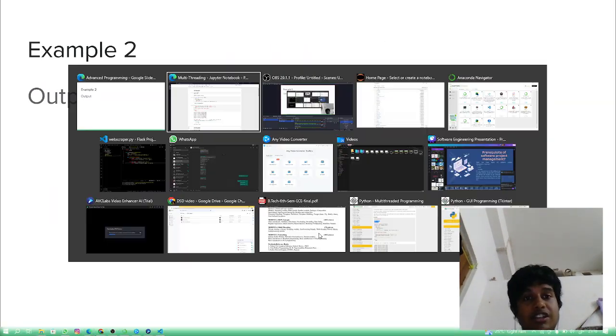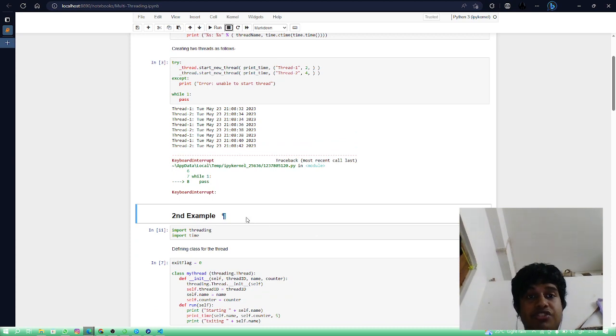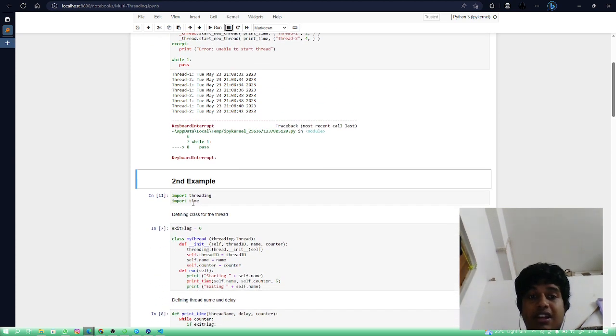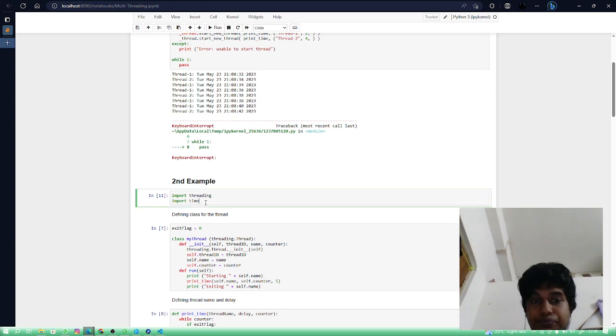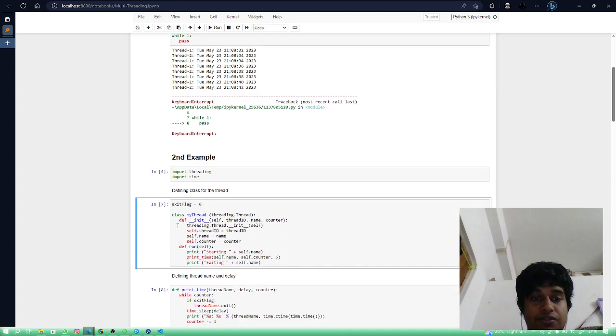Now let's take another example. Example 2. First we'll be importing the threading library, which is the newer library as we talked about earlier. And let's just import the time module to get the time. Let's run it. Now let's define classes for threading. Then let's have an exit flag which will be equal to 0.